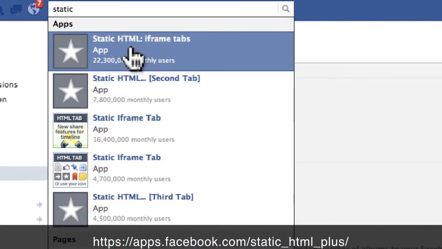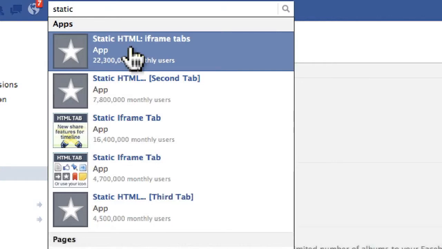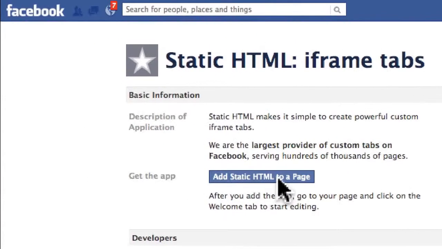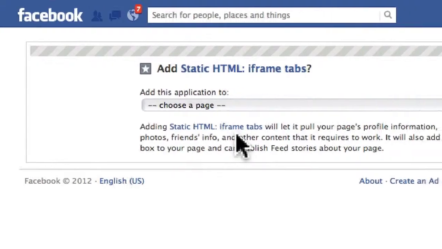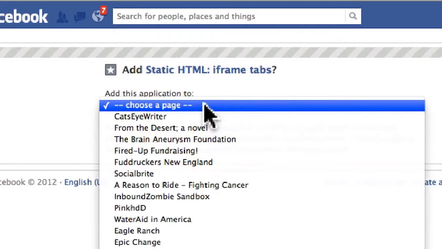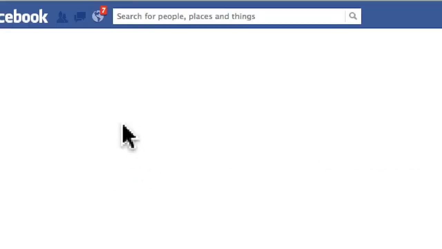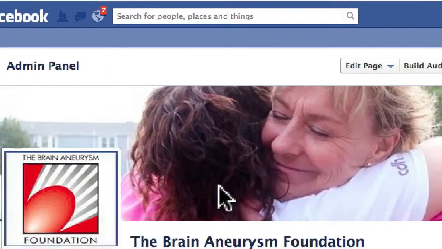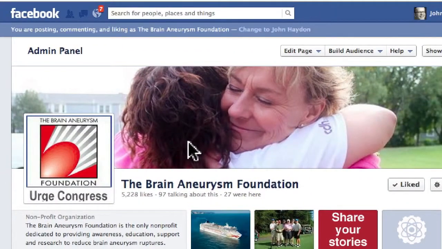Okay. Now what I do is I go and I look for an application called static HTML iframe tabs. This is one of the most popular free third-party apps to create custom tabs with. Okay, so I just go to this app. I click on add static HTML to a page. I click on that, and then I select the page from the drop-down menu. Brain Aneurysm Foundation, I'm good to go. I click on Add Static HTML iframes tabs. All right, I'm good to go.